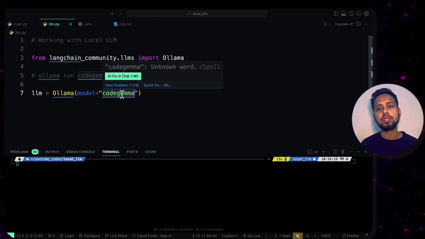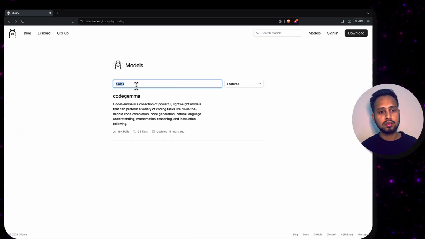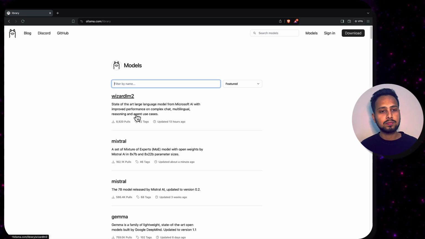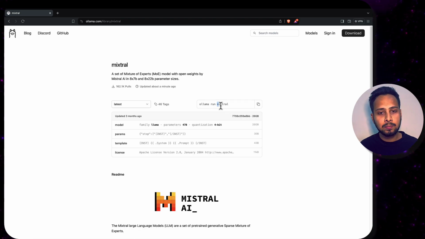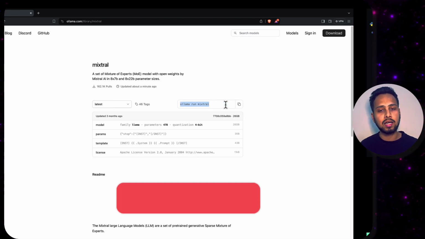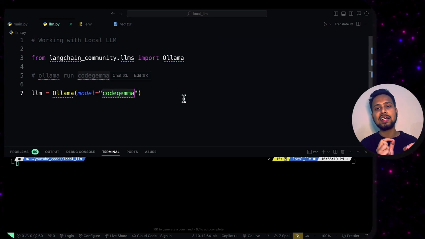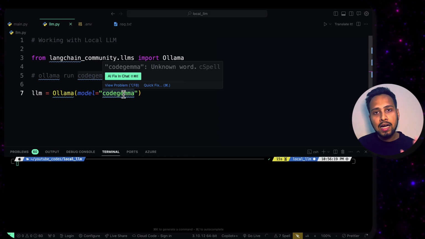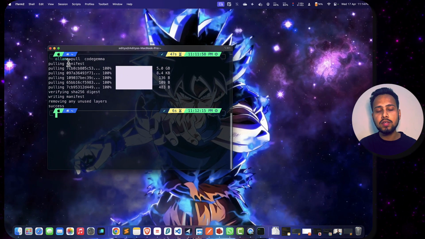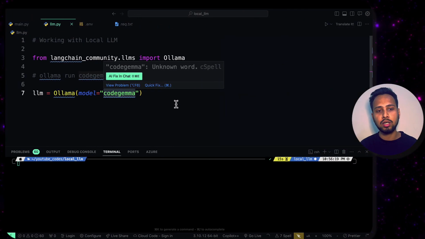So let's suppose you went to the website and you are basically trying to use Mixtral. You have to copy this name, Mixtral, and then paste it instead of the name of CodeGemma, and then you will be able to use different models. So that is the only change that is required. Everything is going to be the same, just the name of the model is going to be different. And also kindly make sure that you have already run the command ollama pull with whatever model you are willing to use. Suppose Mixtral, so you can write ollama pull mixtral, and then you can basically code.